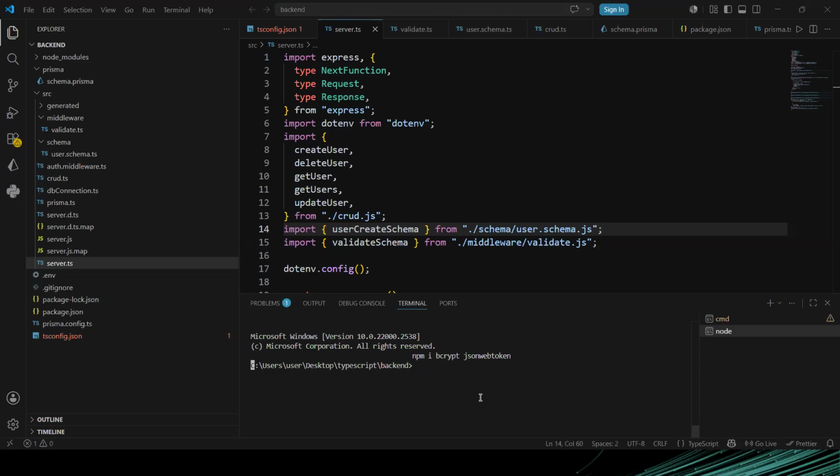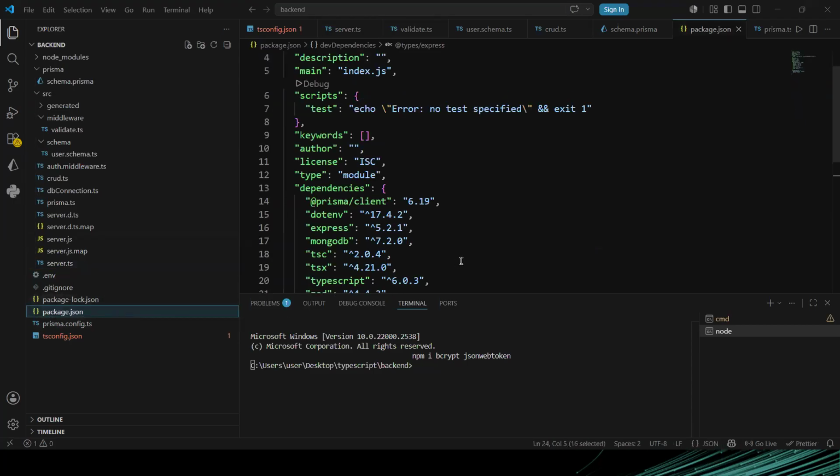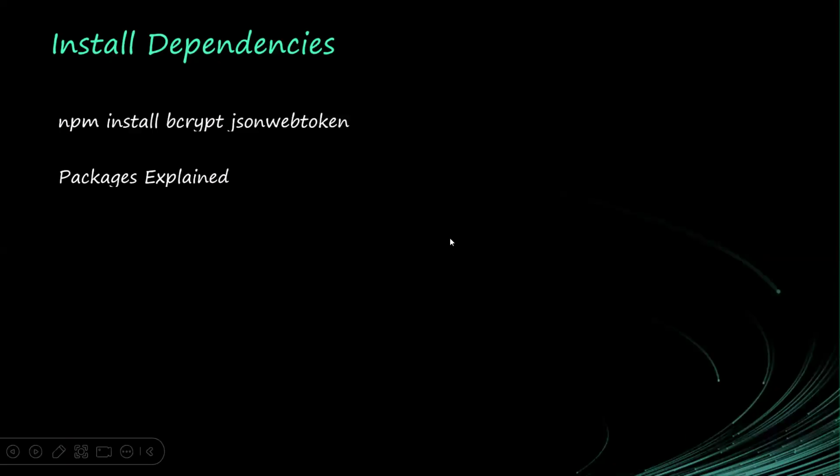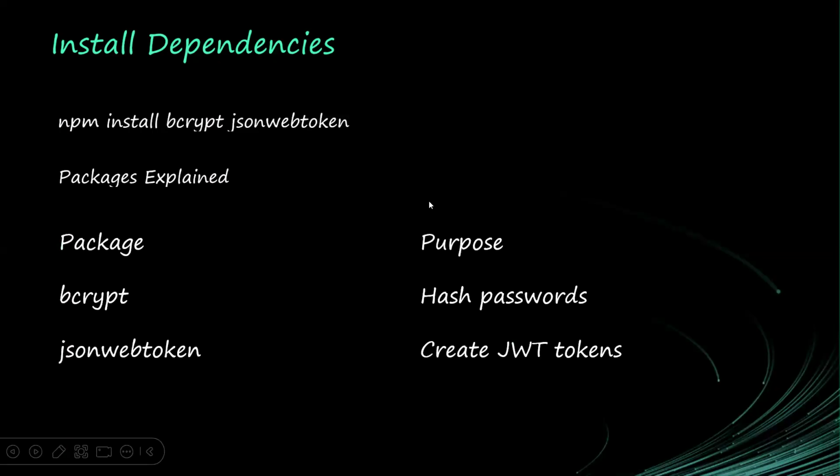It's installing. All right, while it is installing, we can continue with our slide. So now let us explain the packages we have.